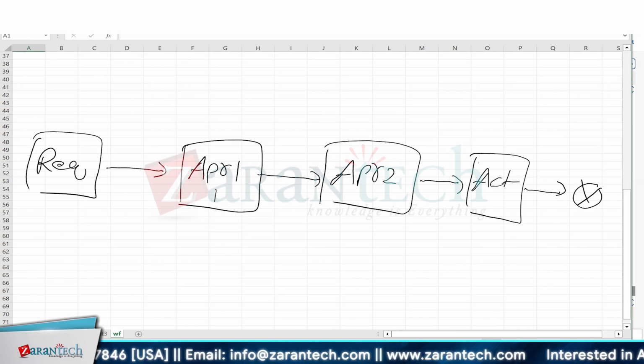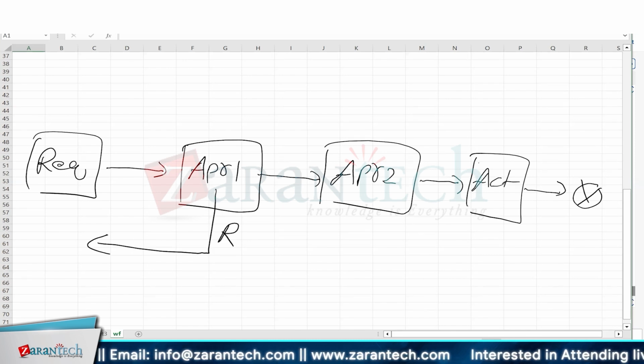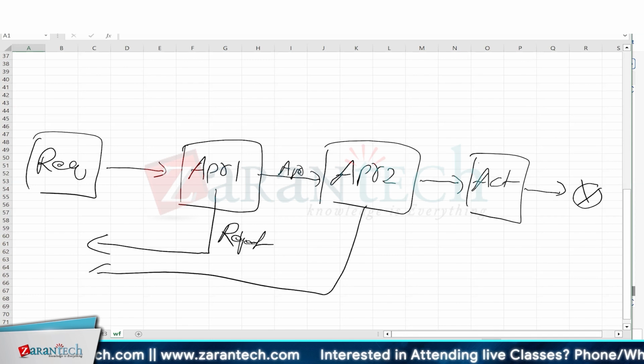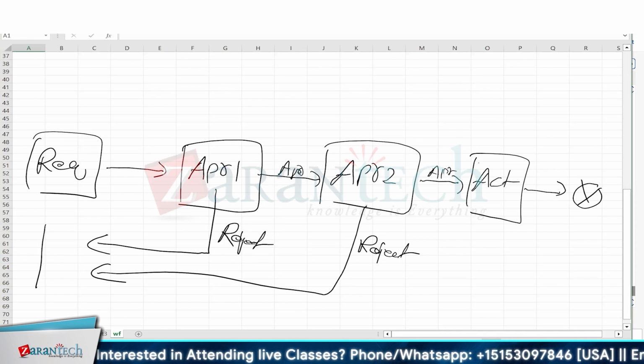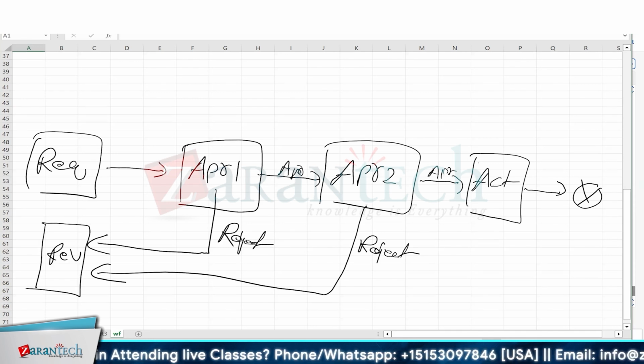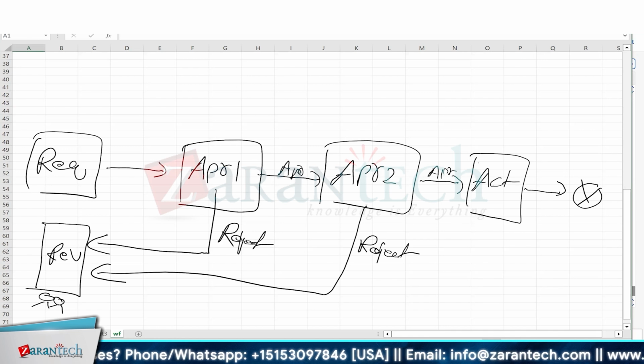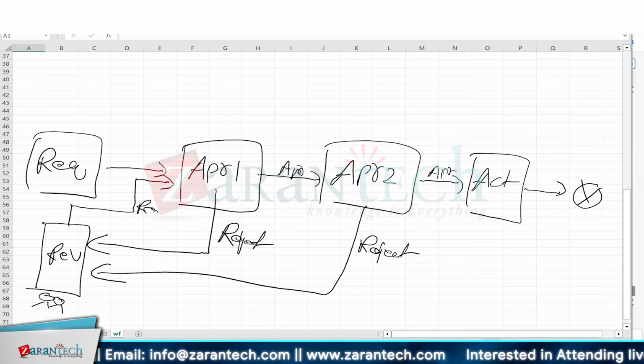In this process, approver 1 can reject this particular request, or he can approve it. Approver 2 also can reject that request, or he can approve it. Now what happens in both cases? If there is a rejection, we have something called a revision step, where there will be some group of people. They will review the rejection reasons or comments why this request was rejected. If they need to correct some data, they'll correct it here, and then they can resubmit the request.